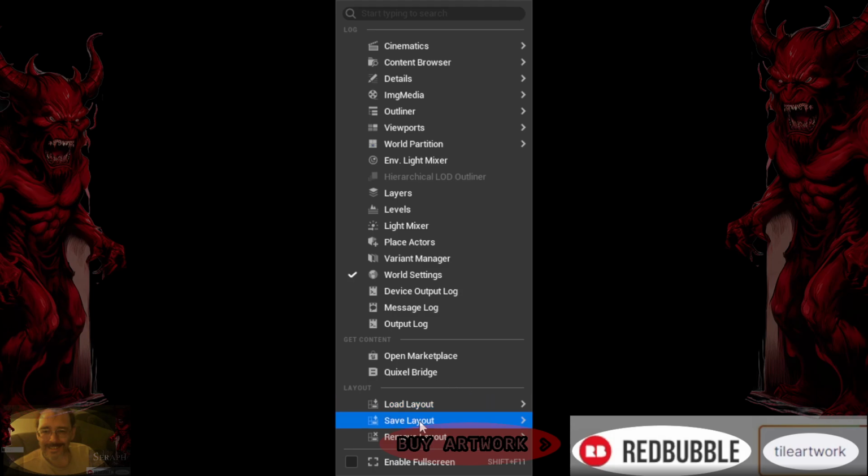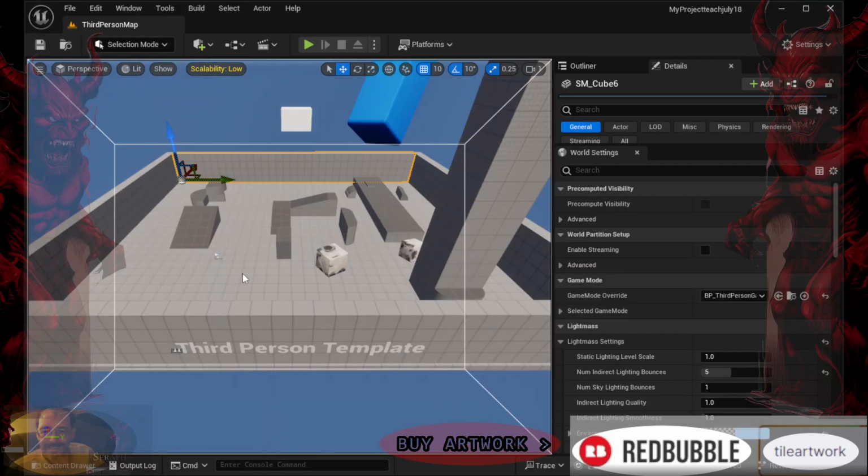Practical tips. Optimizing workflow. Customize your layout based on your workflow. For instance, if you're frequently switching between the Content Browser, Details panel, and the Viewport, arrange them in a way that minimizes the amount of mouse movement and clicking needed. Multi-monitor setups. If you have multiple monitors, take advantage of the extra screen real estate by floating windows on different monitors. This can greatly increase your efficiency by keeping more tools and information visible at once.